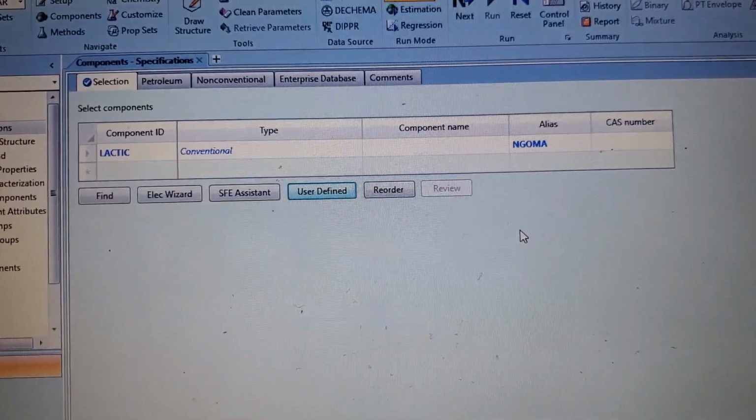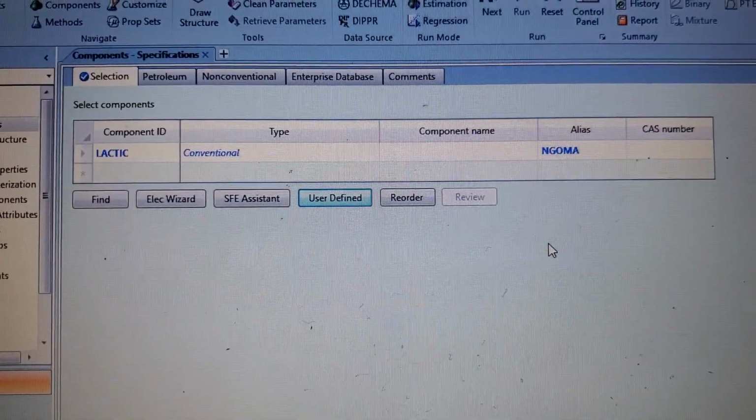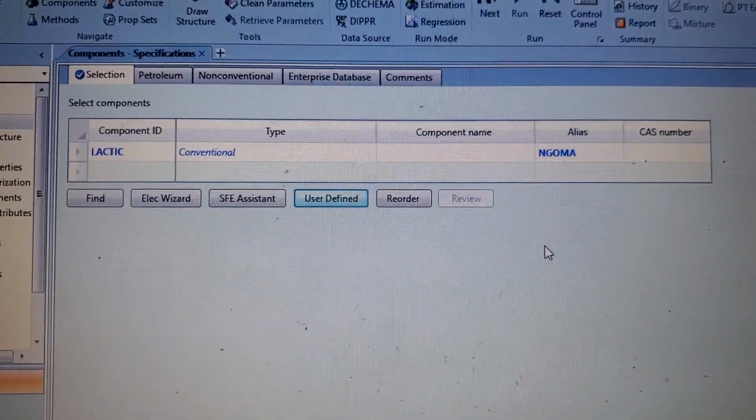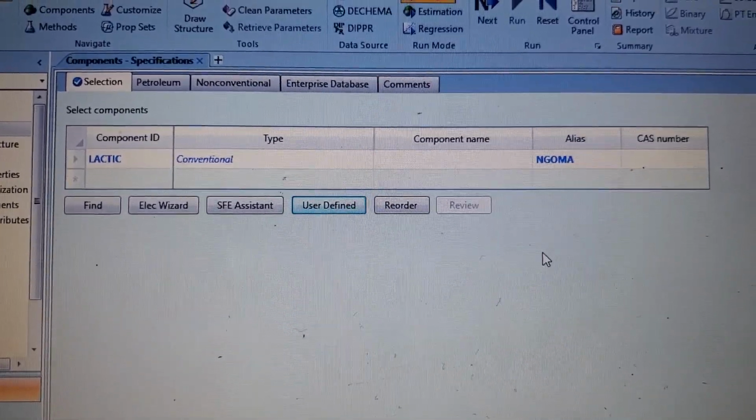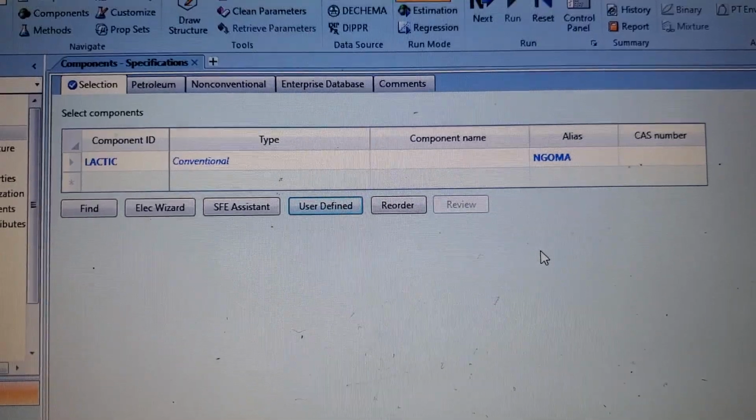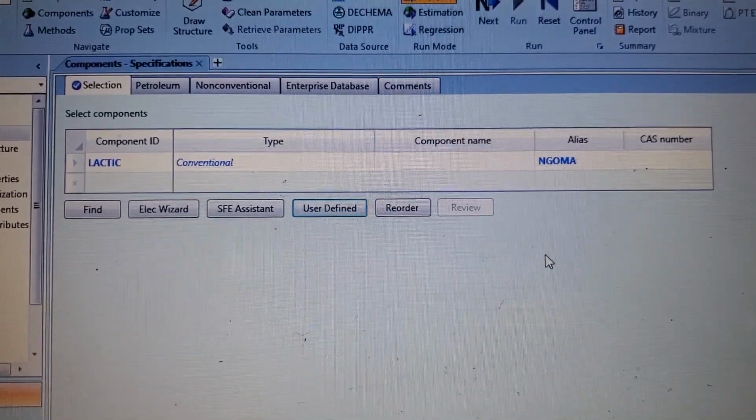Do you see here? This is my component ID. Look, it is lactic acid, but it is known by the common name ngoma.